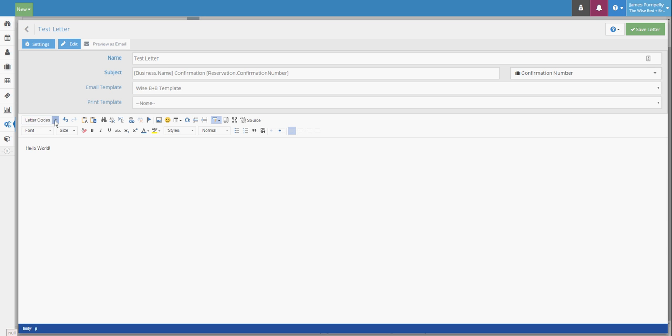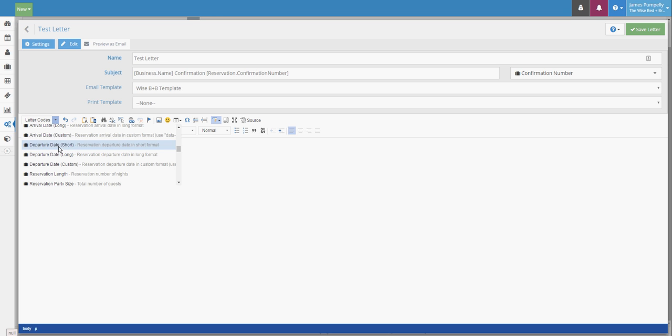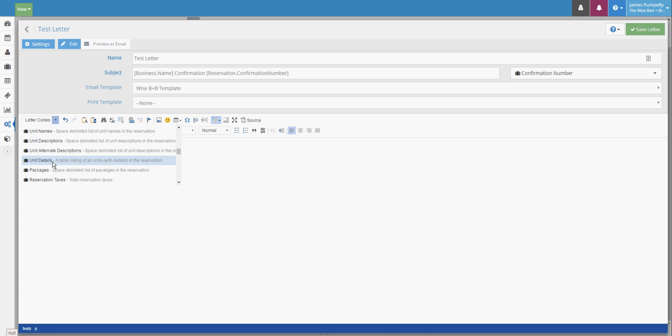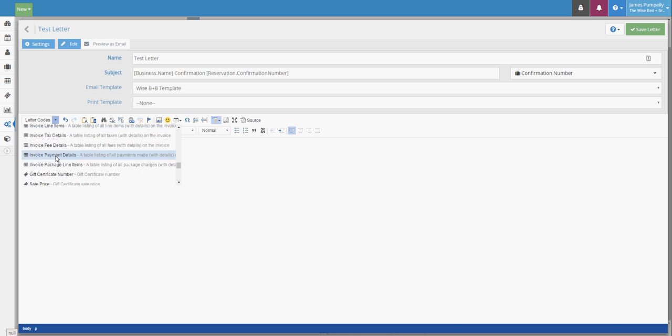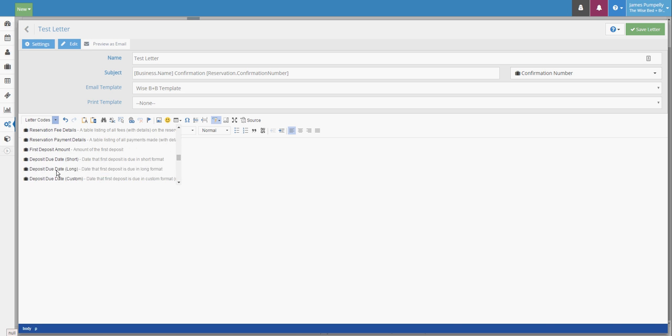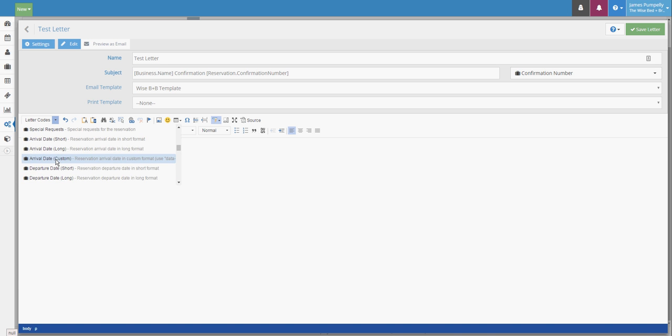So we have specialized codes in our system that represent different values for things like the confirmation number, like you saw in the subject. We can also add different items like arrival date, departure date, details about the units on the reservation, and things like that. These codes also cover different items for invoices and gift certificates as well. So for this one, I'm going to choose unit details, so you can see that it creates a table.